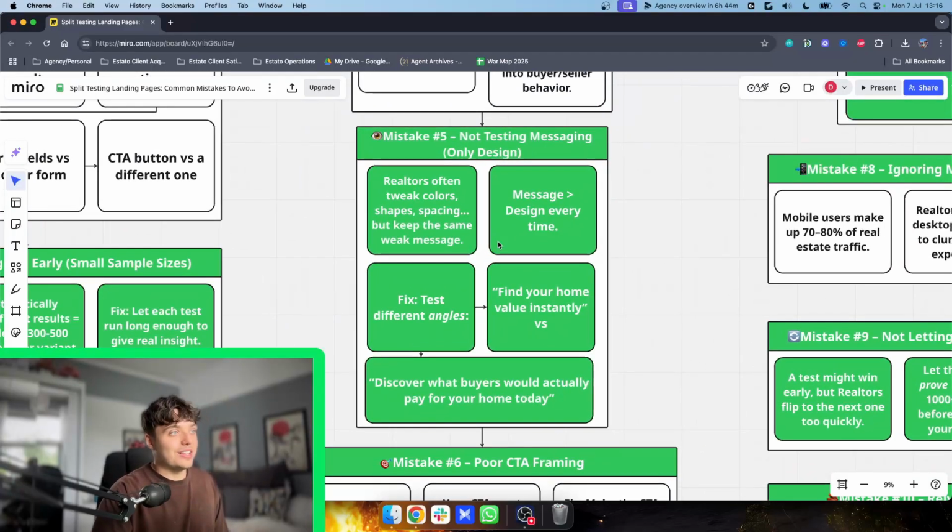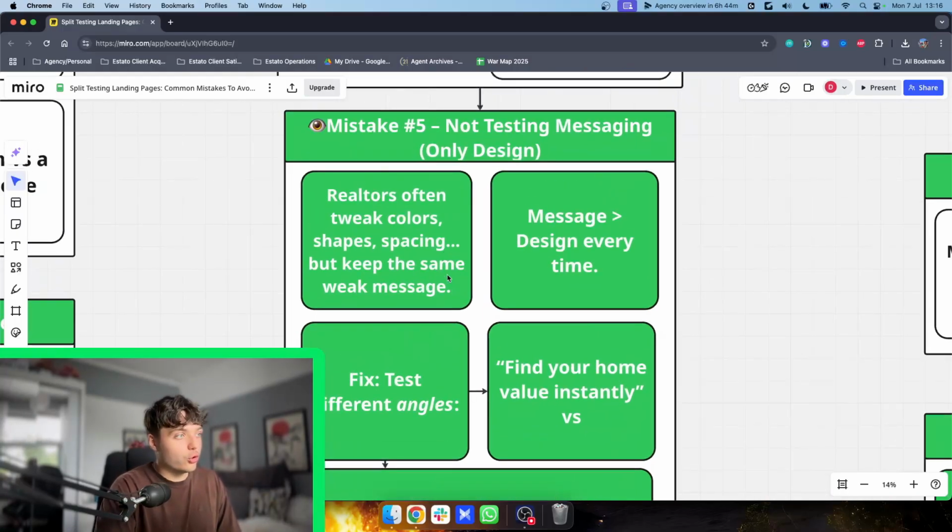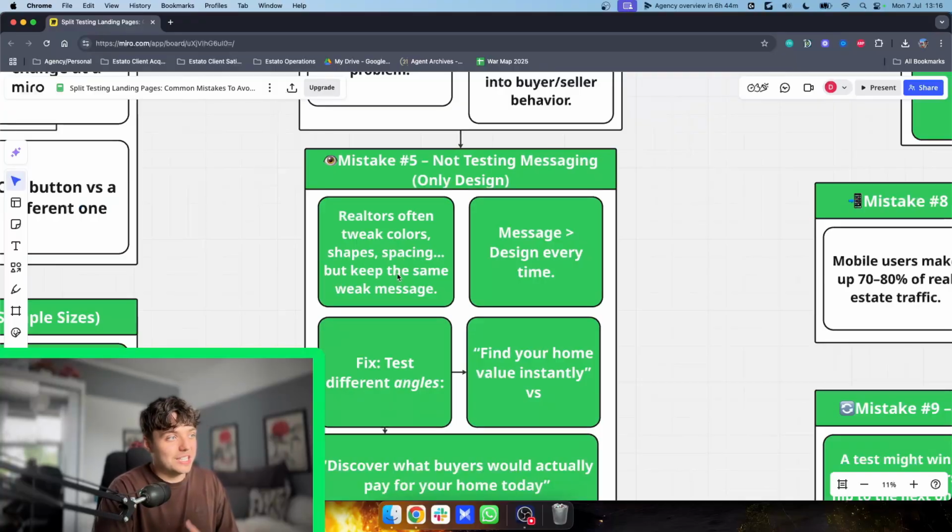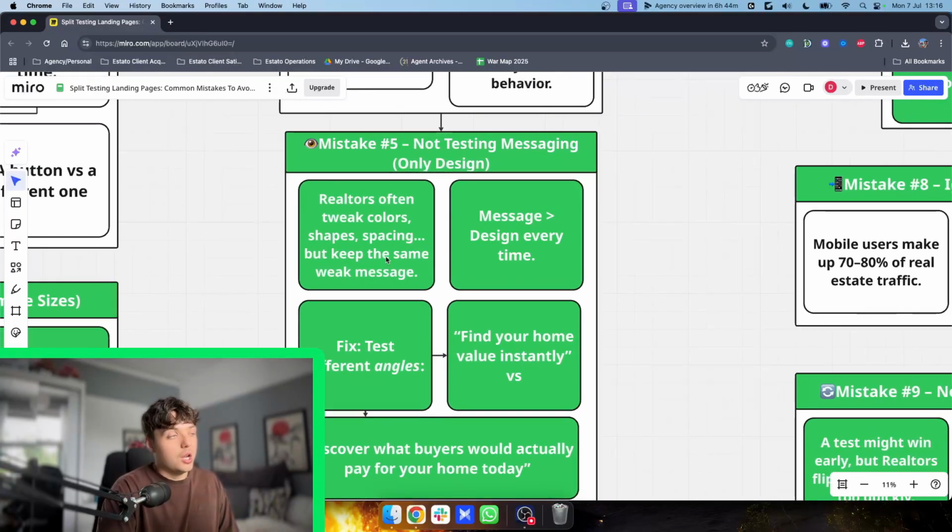So mistake number 5 is testing only design and not messaging, right? A beautiful page with a bad message is still a loser. As I say here, realtors often tweak colors, shapes, spacing, but keep the same weak message. The thing is though, a message will beat design every single time.